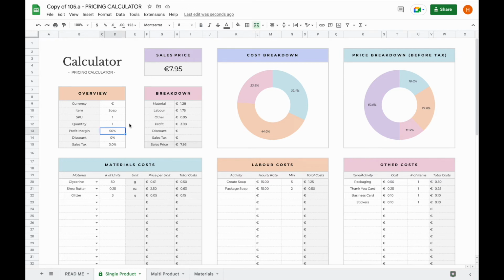Now that we've added all our costs, we can play around with the price a little bit. You can now add your sales tax if you like, to see how much your sales price would be including the sales tax. You can add a discount to see how that would influence the price.